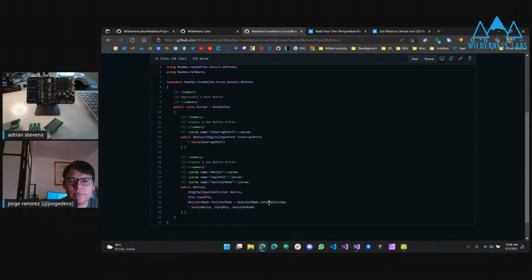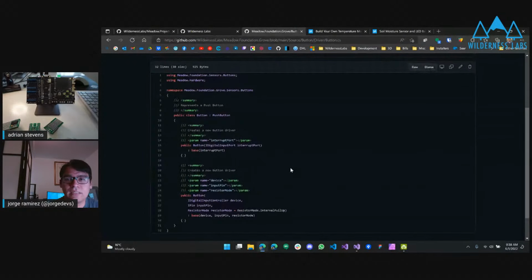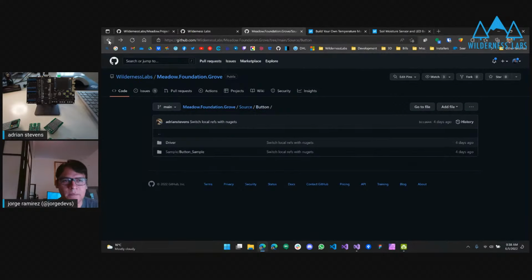In this case, the button is always internal pull up, because we have pull ups, and, what's the other one, pull down resistors as well. So we have to give them the proper specs depending on their hardware requirements. But this is basically it. This is just one driver, and it took us 1 or 2 minutes to actually import. It was actually pretty exciting.